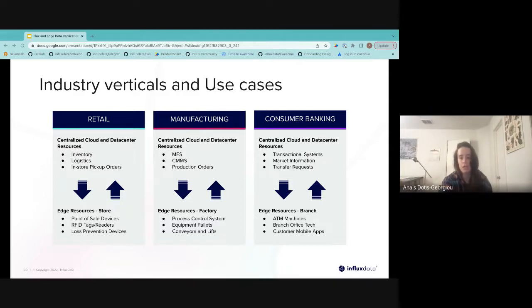In manufacturing, we can think of manufacturing execution systems or computerized maintenance management systems as being where we are storing centralized cloud data. And then at the edge, we have process control systems, equipment pallets, conveyors and lifts, flow gates, pressure sensors, et cetera. And we want to be able to write this data back and forth as well.